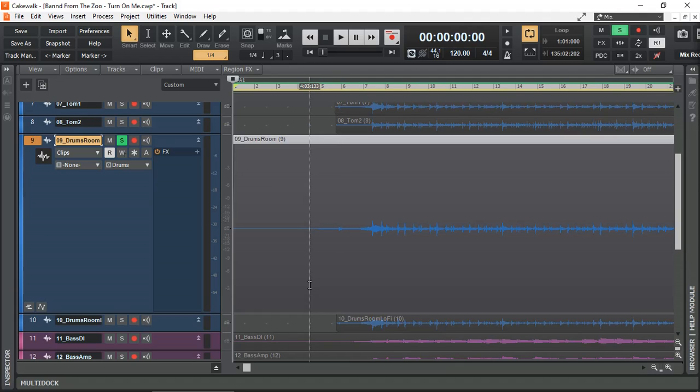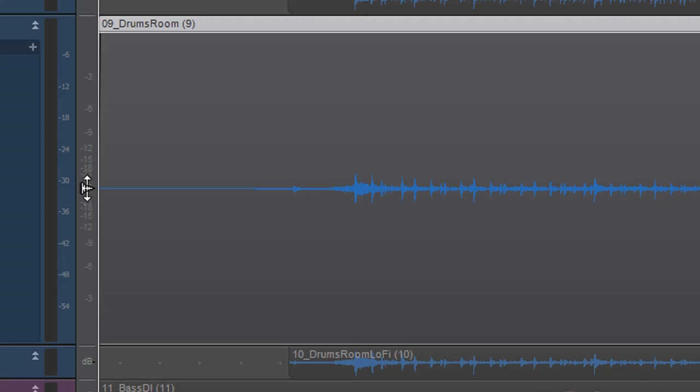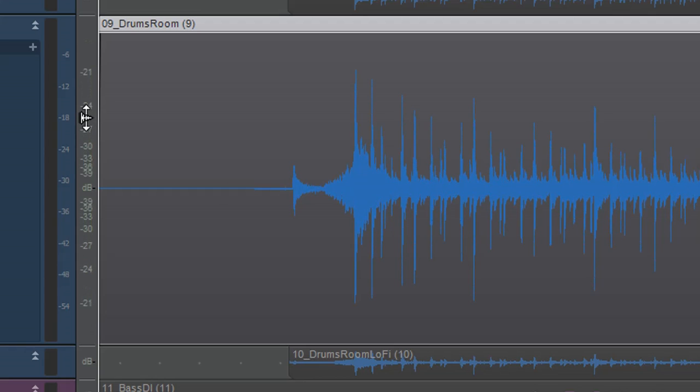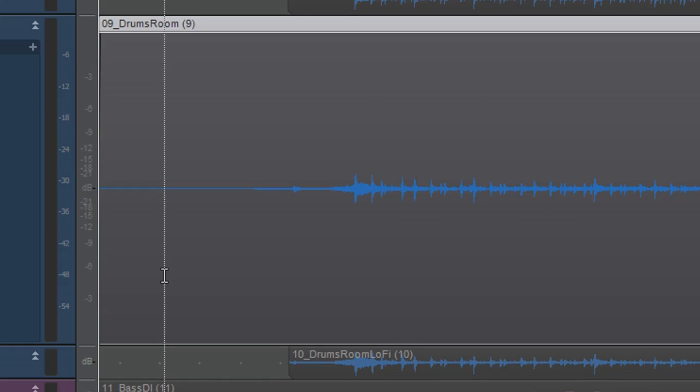The way we can zoom into the waveform without increasing the clip gain, we come here, we place our mouse right over here, and we can notice how the mouse changes with an up and down arrow. We click and drag up. Now, as you can see, we increase the waveform and the detail. I'm going to double click to take it back.